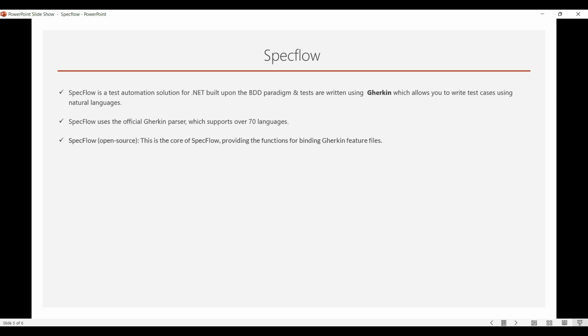So whenever you want to write test cases, we are going to use Specflow to write the test case, and this Specflow is going to use the Gherkin language. Gherkin is nothing but a simple plain English language which helps us to write different test cases. Gherkin does not support only English, it supports 70 different languages. So you can use these 70 different languages to write the test cases.